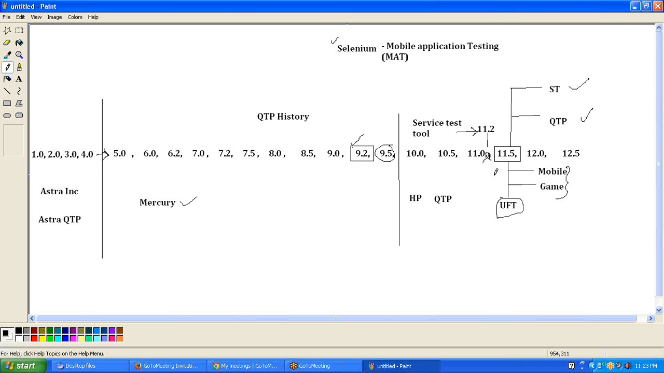Service Test tool is used for web service testing. Web service testing is a different technology again, like how I said performance testing uses LoadRunner. So for web service testing, we use what we call SoapUI, or the Service Test tool.